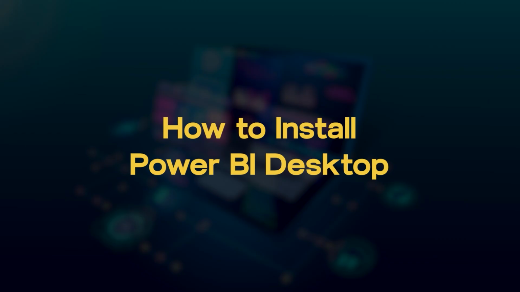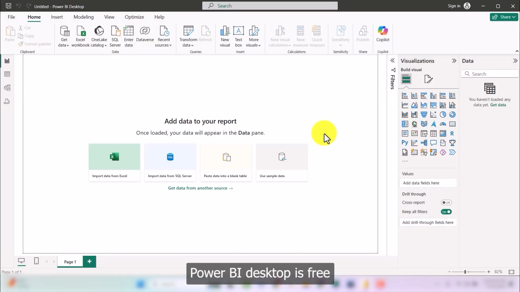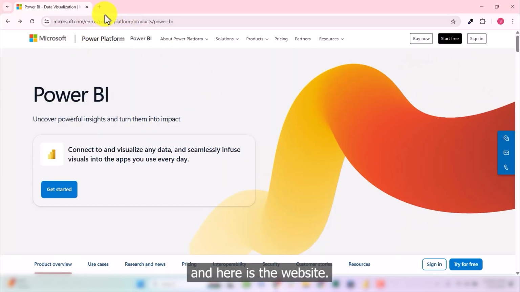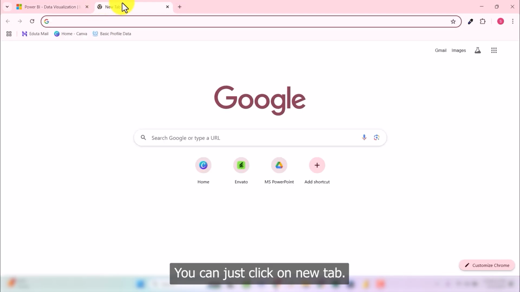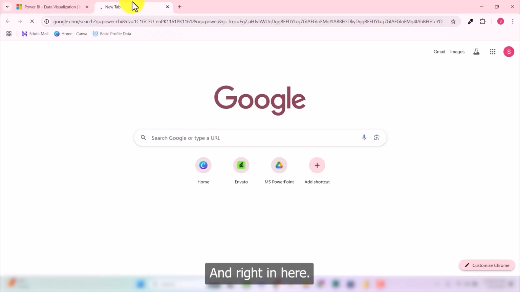How to install Power BI Desktop? Let's start with the installation process. Power BI Desktop is free and works on Windows. Here is how to get it. You can just go to Chrome and here is the website. You can just click on new tab and here you can write Power BI.